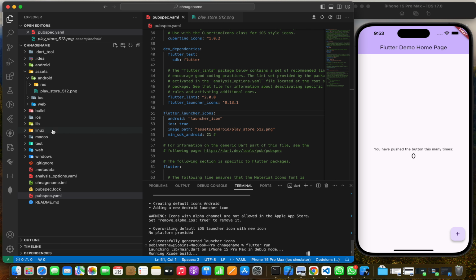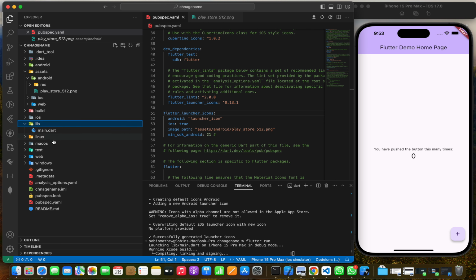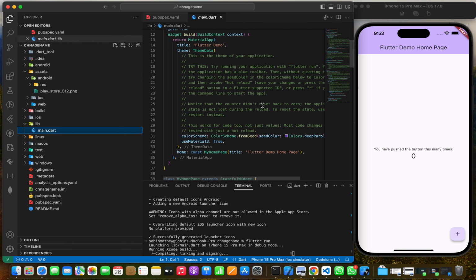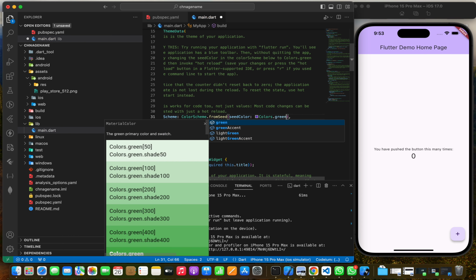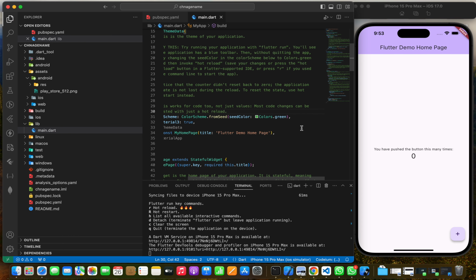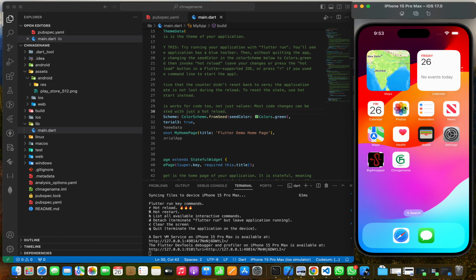Meantime, we can add something, we can change the color. Our color is green, so we will change it to green. And we can check. See, the launcher icon came here, and it looks pretty good.